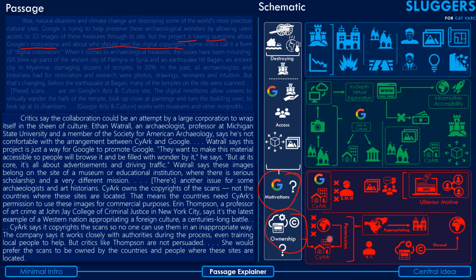The second piece of criticism the author says is that, to bring in the second piece of criticism, the author has again cited another expert, Erin Thompson, a professor of art crime at John Jay College of Criminal Justice, and according to her, this is a case where SCIARC has the copyright ownership of the images, as opposed to the countries where these sites are situated. This scenario is a very typical example of Western countries appropriating a foreign culture. Something that has been going on for centuries, and this is just a new form of the same phenomenon, where a Western nation appropriates a foreign culture according to its needs.